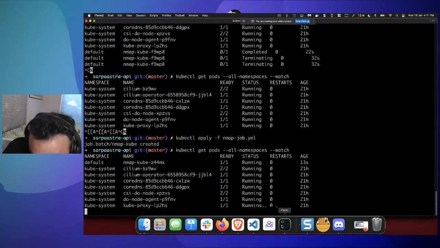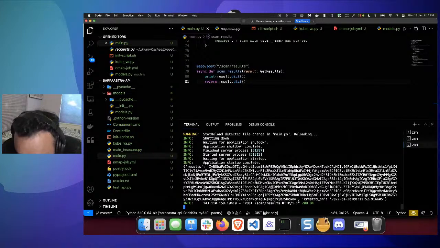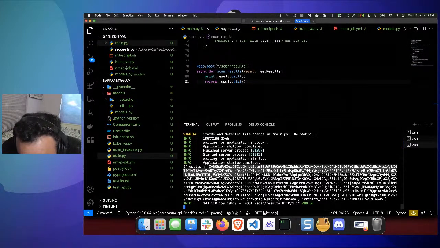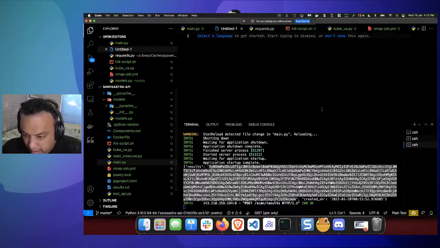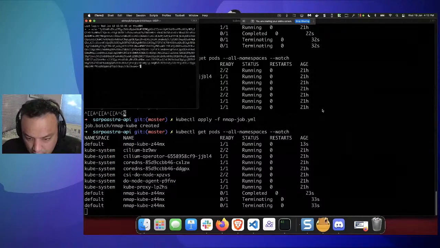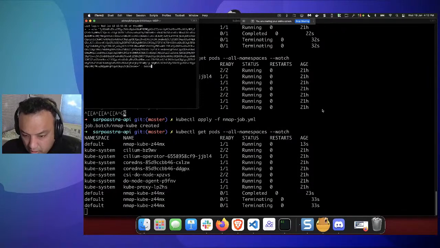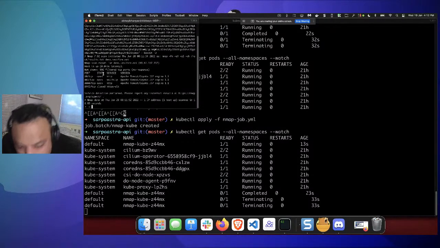So what I'm trying to do here, and yeah, it's working. It's working just fine. So it clearly means that we're getting our results as well. So you'll see that if I base64 this stuff, our nmap results are there. So it's working just fine.